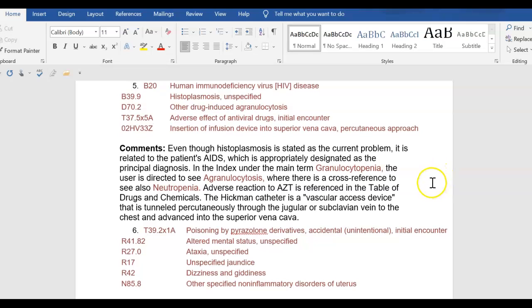Okay, now this one here, when we talk about HIV, the histoplasmosis is stated as the current problem. Keep in mind, it is related to the patient's AIDS, I'm sorry. So that means AIDS has to be the principal diagnosis because this is related to it. I always give an example too, like let's say a patient has AIDS and they fracture their tibia fibula. The tibia fibula is principal diagnosis because AIDS is not related to that. So here, this diagnosis is related to AIDS, so AIDS is principal diagnosis.